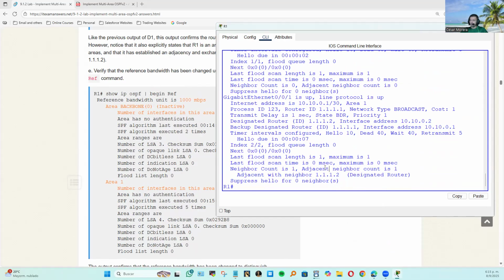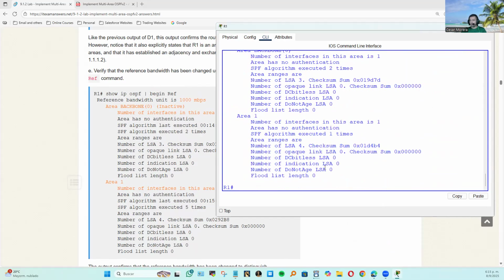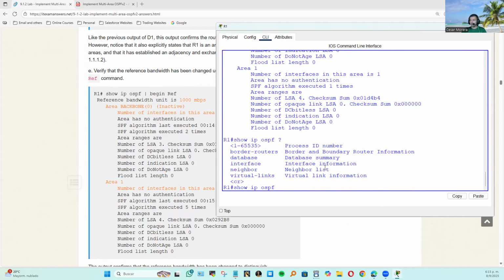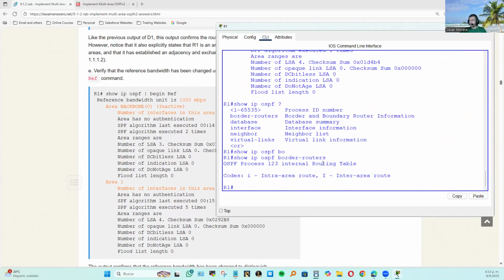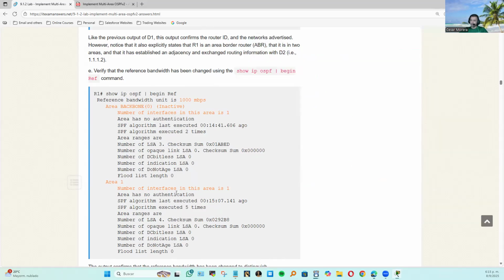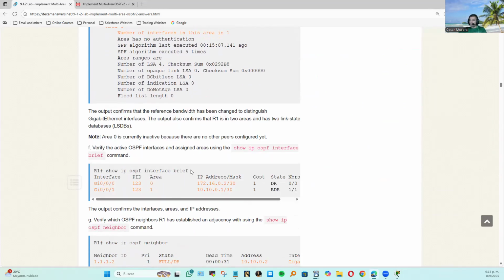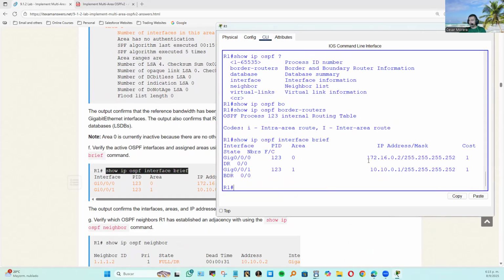Nice, nice. Which other options do we have here instead of interface? We have database, we have neighbors, we have border routers. Let's do border routers. It doesn't really show information because we don't have any border routers. Let's go ahead and do an IP OSPF interface brief to see which data comes up.